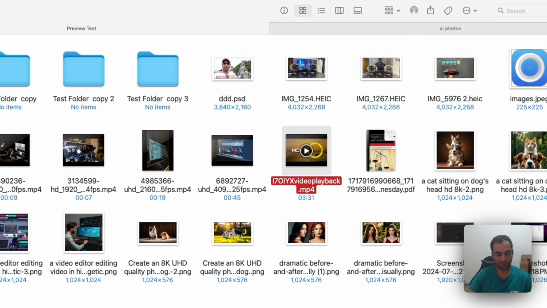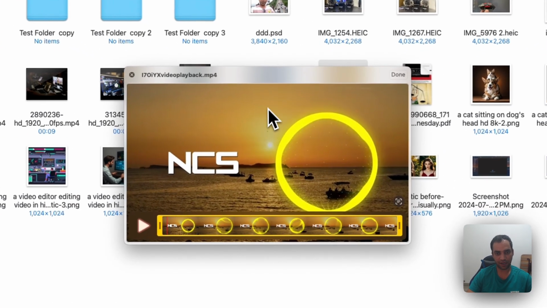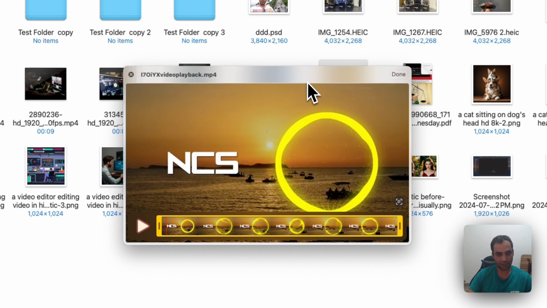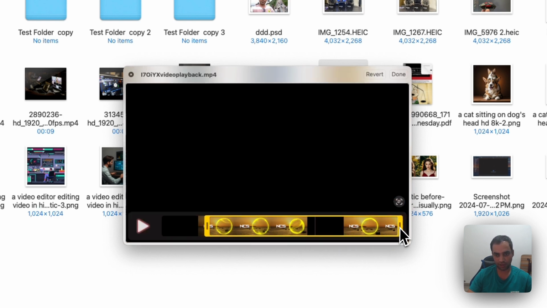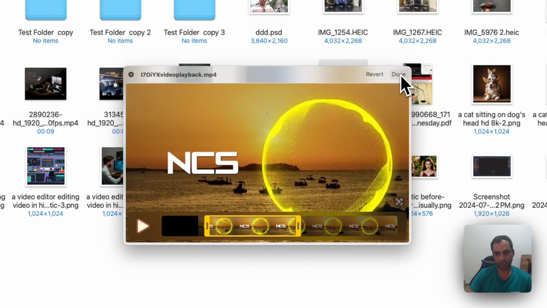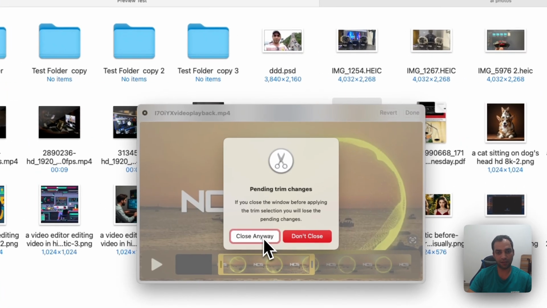And if you want to edit a video, let's say I want to edit this video, I will open it with Quick Look by pressing the space bar. And here I can edit the video with this little button, and now trim the start and end. I just want to have this part, and here I press the Done button, and it will trim the starting and ending point.